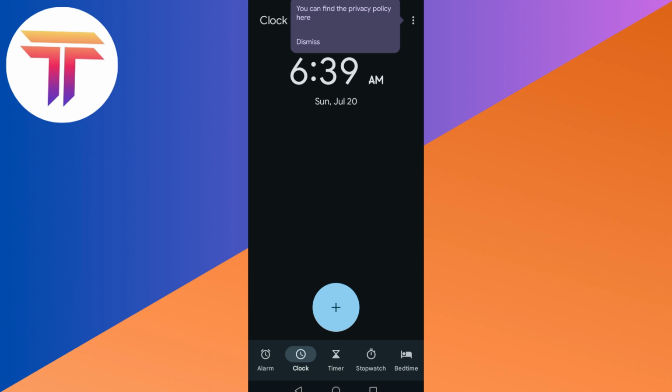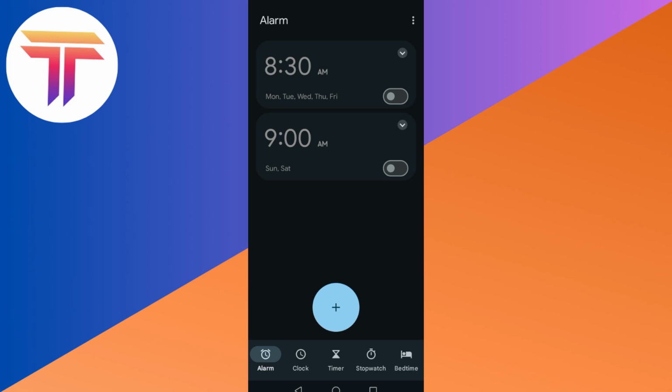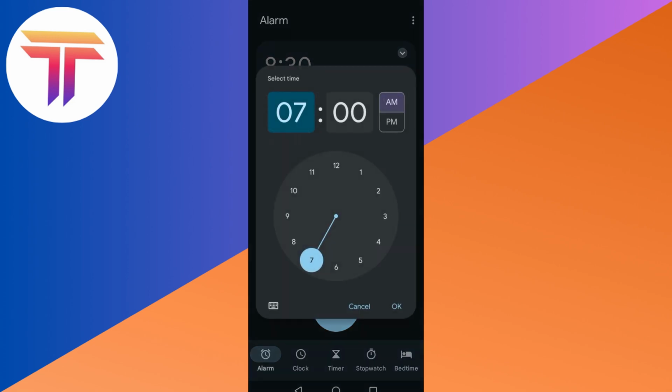Now here you have to tap the alarm tab or tap the plus icon to create a new alarm, or select an existing one. Now you can set the time. You can choose the time you want your alarm to go off.